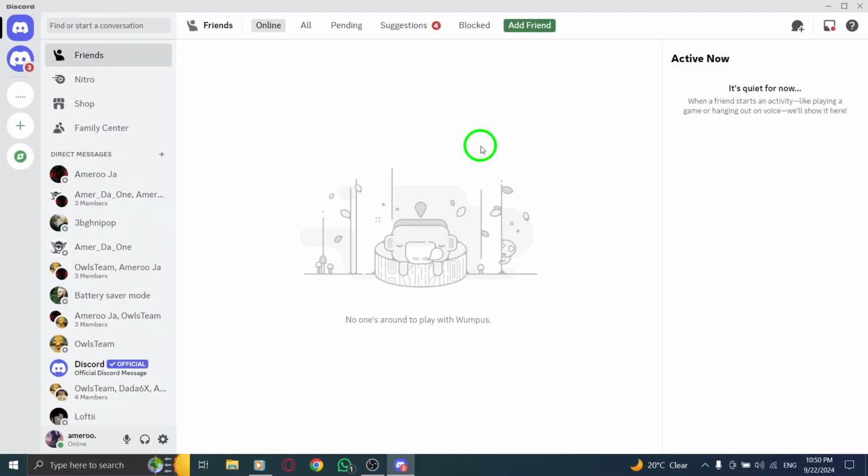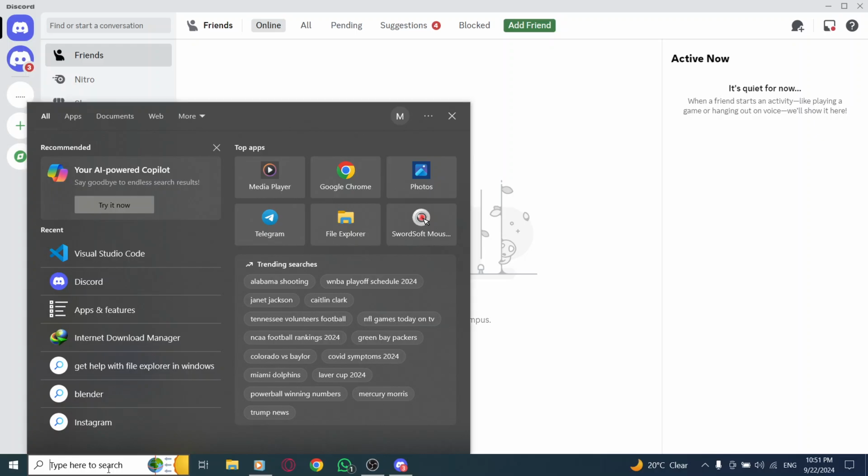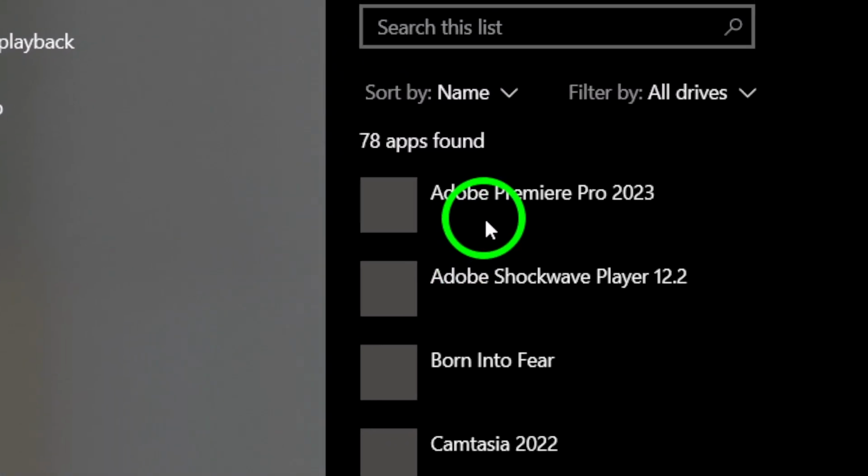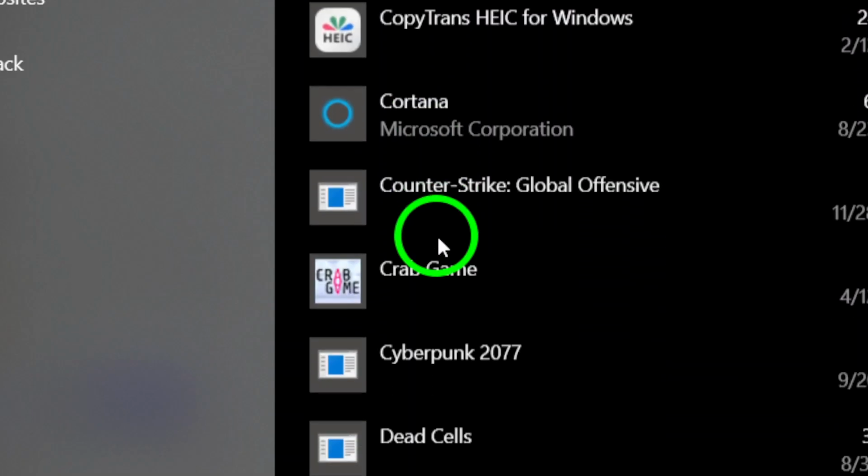If Discord is still not opening, you may need to uninstall and reinstall the app. Press the Windows icon and type Uninstall app. Find Discord in the list. Click on the 3 dots next to it and select Uninstall.